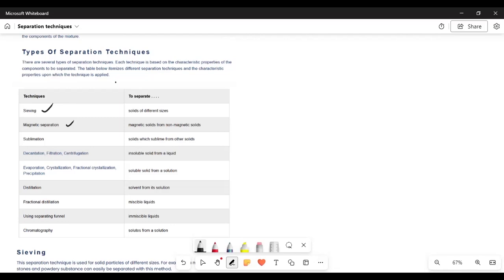Then another method is sublimation. Sublimation is a special method of separation based on solid which sublimes from solid which do not sublime. Now, what does it mean to sublime? Sublimation has to do with a change of solid from solid state directly to gaseous state, without passing through the liquid phase. Now, that kind of change is called sublimation.